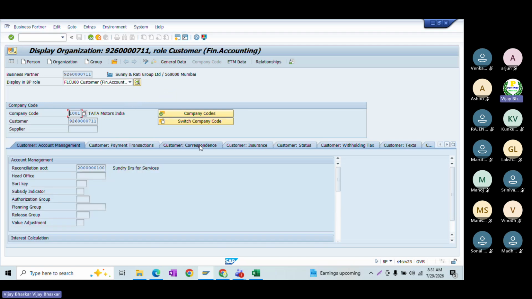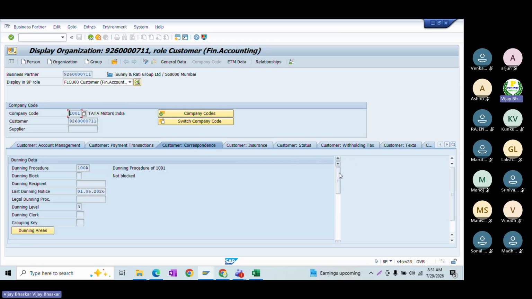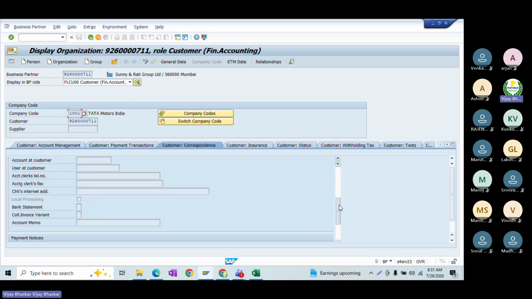So now in the correspondence, you can see here clerk fax number and clerk internet address. This same functionality has been carried from ECC to S4HANA, there is no deviation in that. But if you have multiple email addresses, this field is not dedicated for multiple email addresses. Yes, you can accommodate them, but the system will still not read those email IDs.